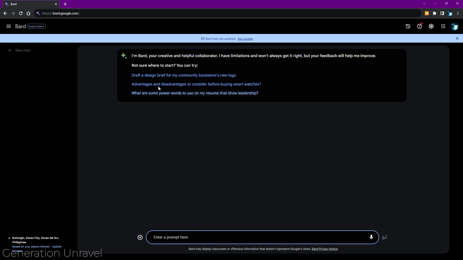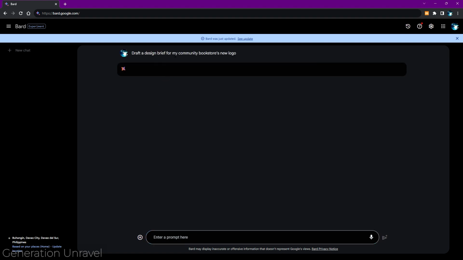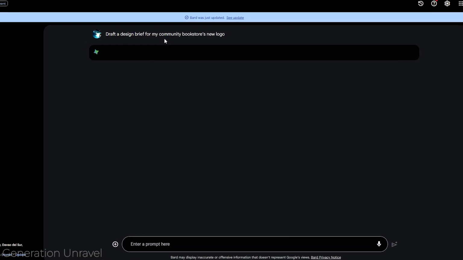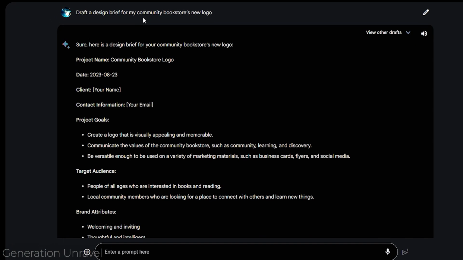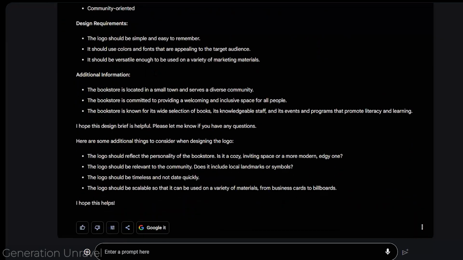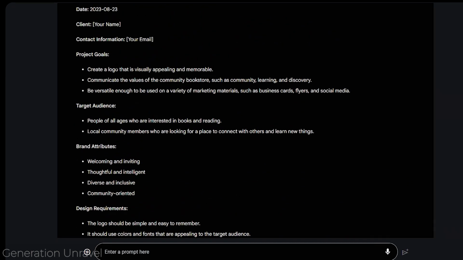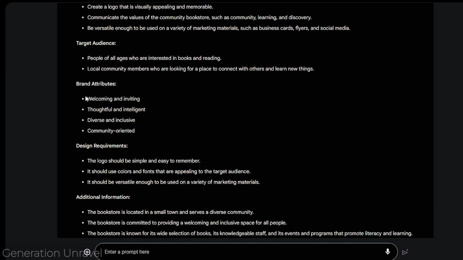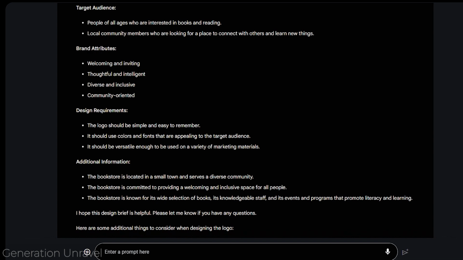So we are given some suggestions on what to do. Let's just click on one of these to see what Bard does. So we could draft a design brief for my community bookstore's new logo. Bard does not really design or visualize the design, but just gives you some suggestions to make the design look as good and as marketable as possible so that it can help you.